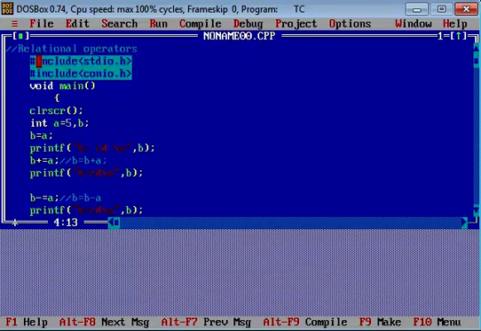So moving further, another operator is relational operators. Relational operators check the relationship between two operands. If the relation is true, it returns 1. If the relation is false, it returns value 0. Relational operators are used in decision making and loops. So now we are going to do it in a simple program only.